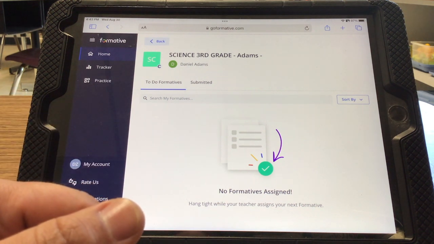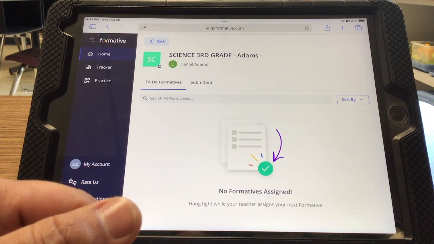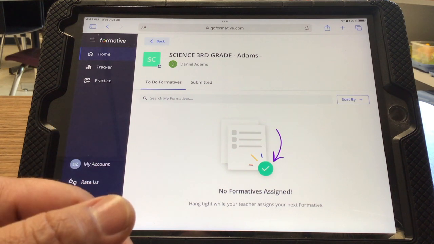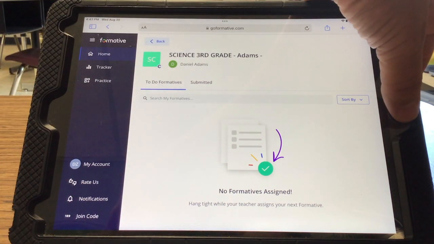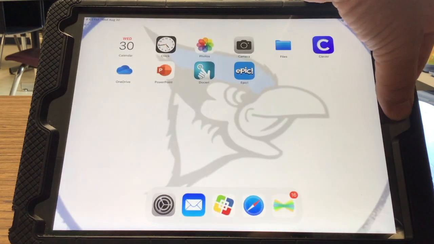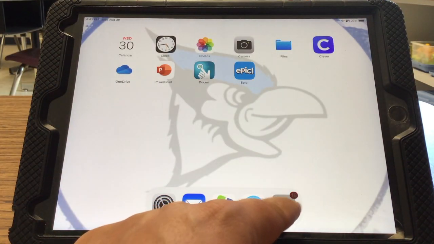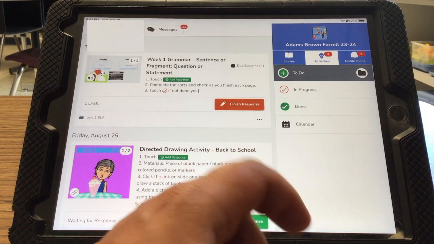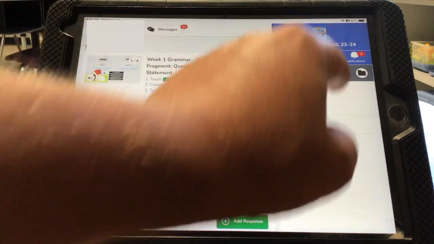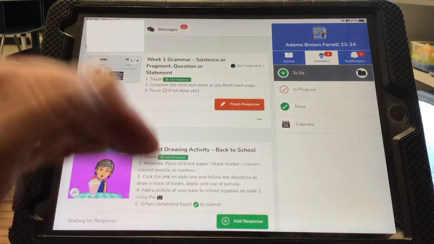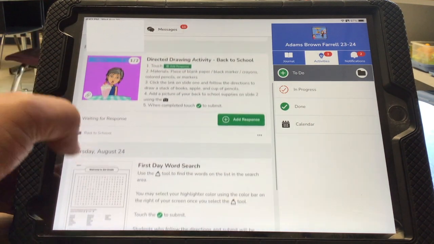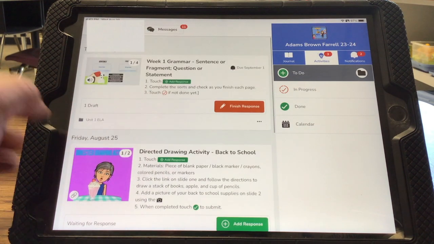Also, I know that you might notice on the homework that it also says Seesaw. So when you're inside of Seesaw, same thing, it's Seesaw. You get into Seesaw, there's activities right here. If you tap on activities, anything that's listed down in these areas are things that are not submitted and not completed.